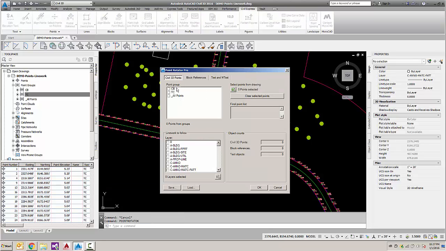Okay, so I can rotate Civil 3D points by group. I can choose just the top of curb group or all points, or I can select points individually from the drawing. If I want to add a couple points from several groups, I can do that. And once the points are selected, I get a final point list and a point count over here, and then I need to tell it what line work to follow, and that's done by selecting by layer.